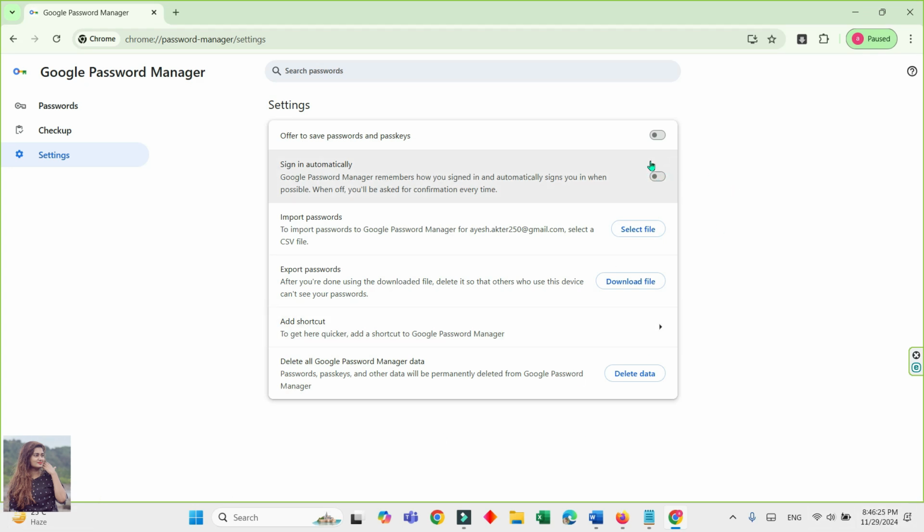See, so in this way we can turn off offer to save passwords and passkeys, as well as Google Password Manager remembers how you signed in and automatically signs you in when possible. So when off, you will be asked for confirmation every time. See, so in this way we can do the solution.